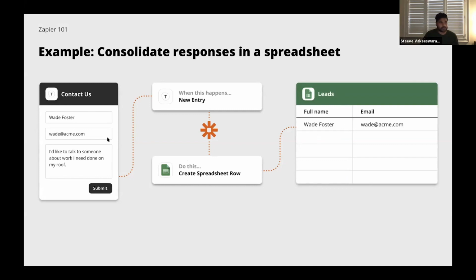Let's look at some examples to get you thinking about how Zapier could help you in your work. This Zap helps you consolidate information into a Google Sheets spreadsheet. Spreadsheets are a great way to store all kinds of information. In fact, Google Sheets is one of the most used apps on Zapier, but it's time consuming to add information to a sheet, and there's always a chance for human error.